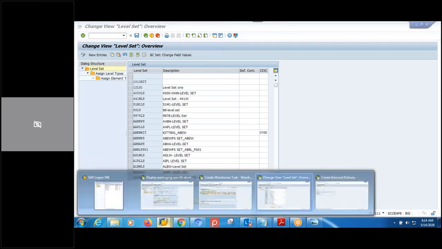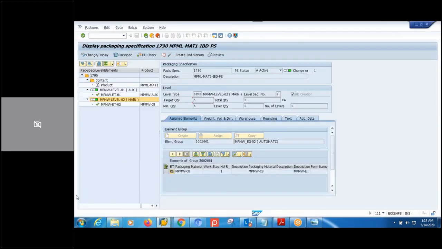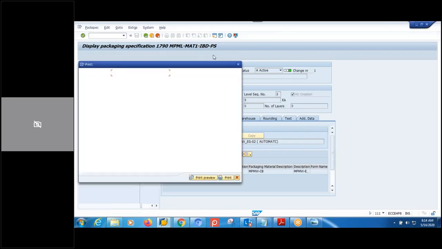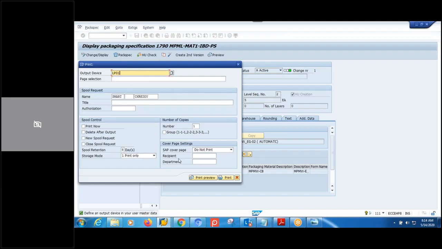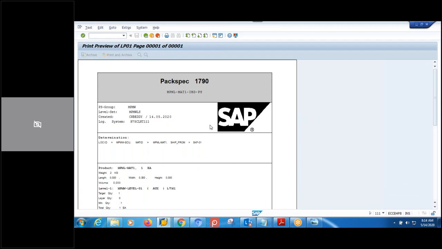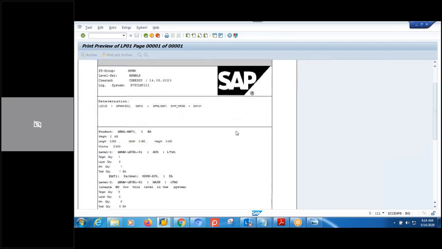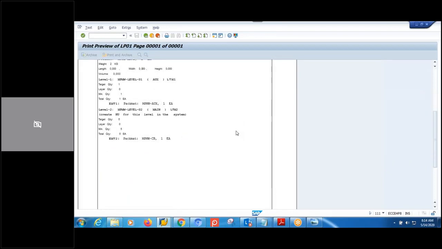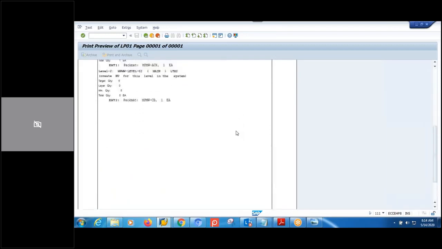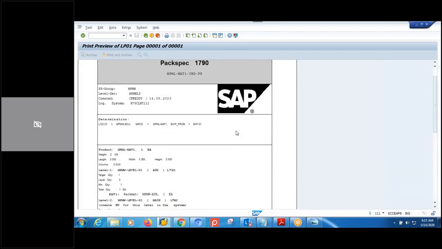And one more thing, sir. I said that this is printable. Just see here, this is our packaging specification. Go to the preview button, one output device LP01 or something. Print the preview. You can see this form. This is the standard concept. Copy this in the implementations and they use their logos, etc.